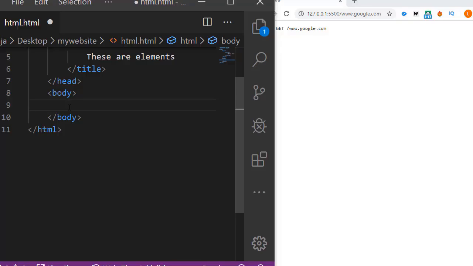Welcome to this tutorial. In this tutorial, I will show you how to use the pre tag in HTML. The pre tag is a preformatted tag. Anytime you want to write text that has been formatted already, you can use the pre tag so that it will automatically be formatted in its own way.